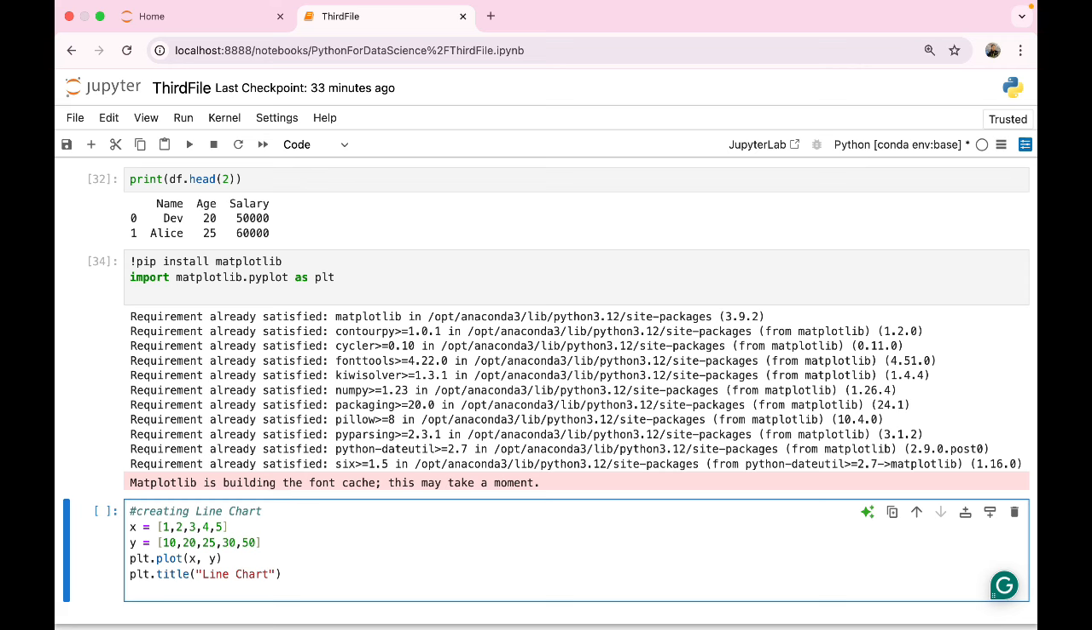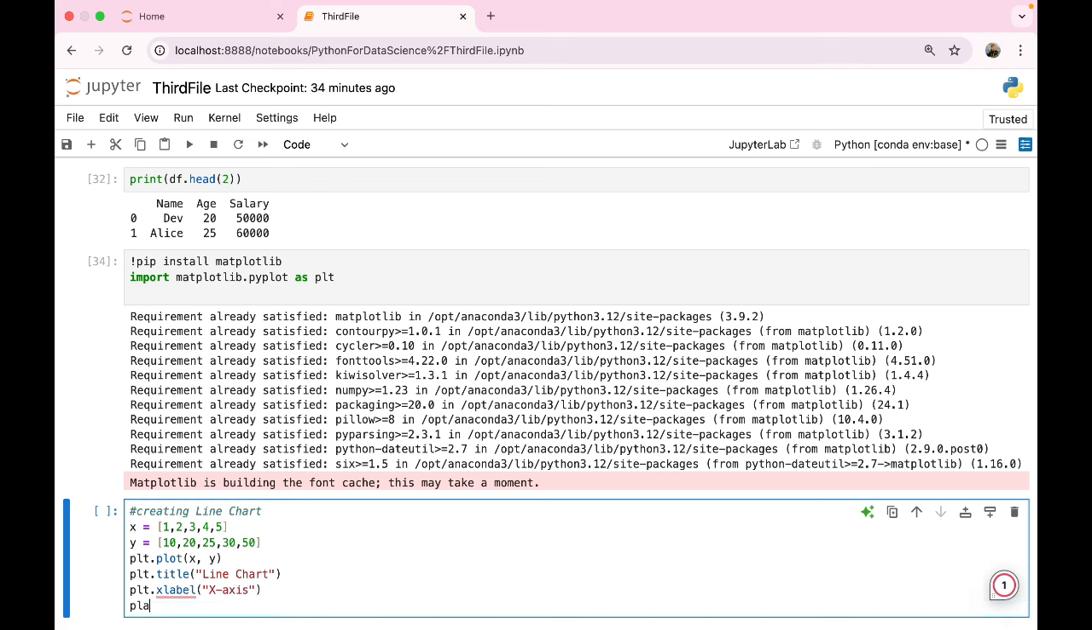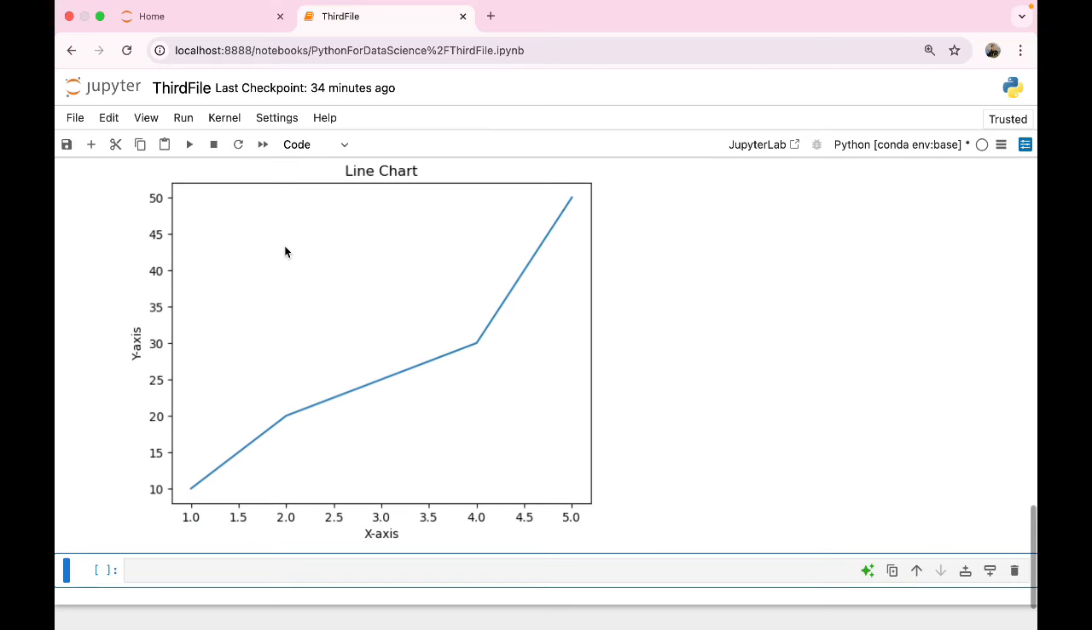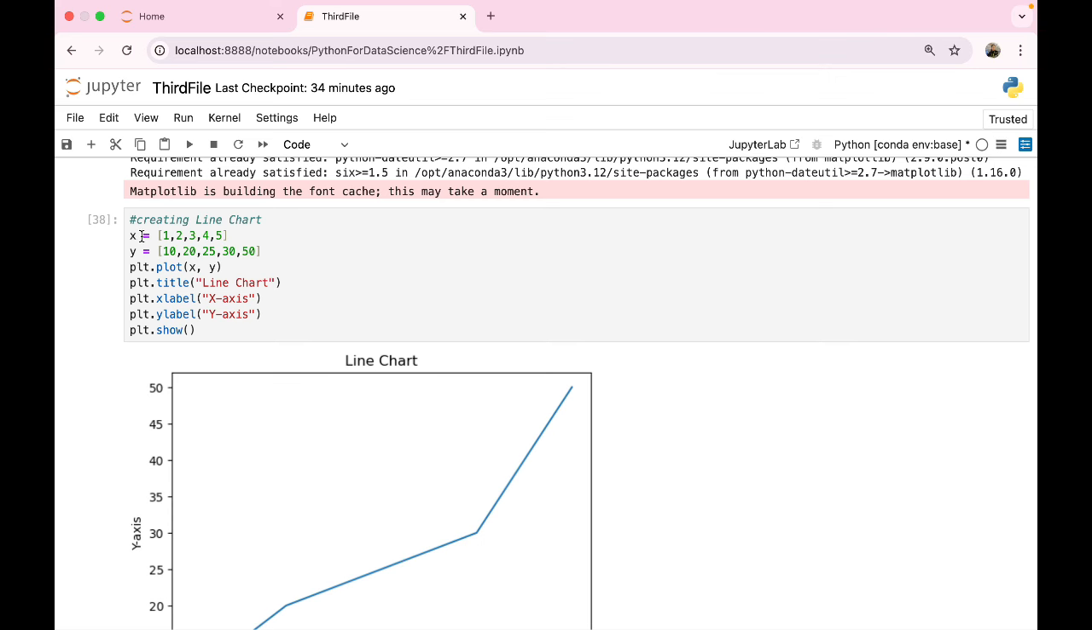Now in the line chart there is an x-axis as well as a y-axis. So we have created a simple line chart. Matplotlib is for basic plotting. Let me explain this. In my x variable I had this data, and in my y variable I had this data. plt is like Matplotlib, so from Matplotlib I want this plot.